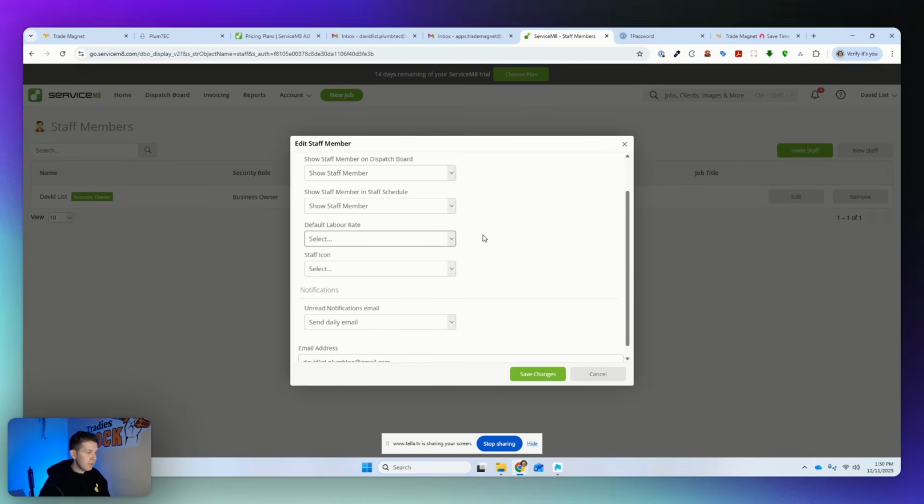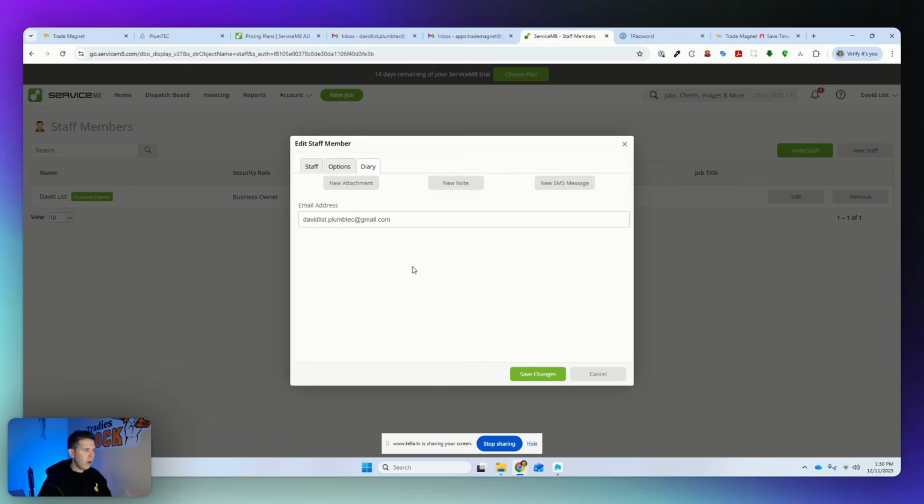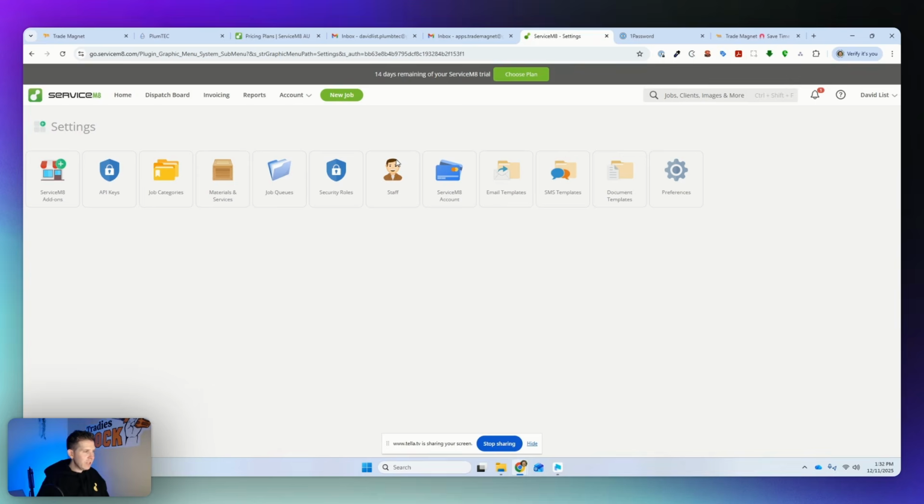Most people have this set to just default. Some notification settings, and then diary settings as well. So you can attach different notes, like new notes, to the particular staff member. I don't generally see people using this at all. So let's go ahead and just save this. Okay, back into settings. We've now set up our staff correctly. You as an individual, we've done our preferences.